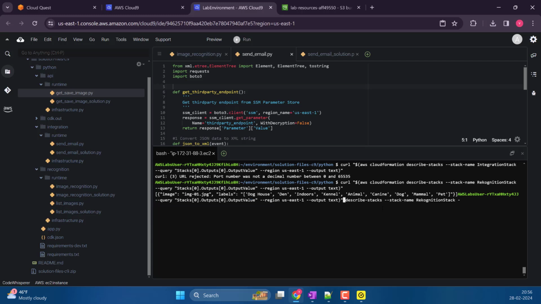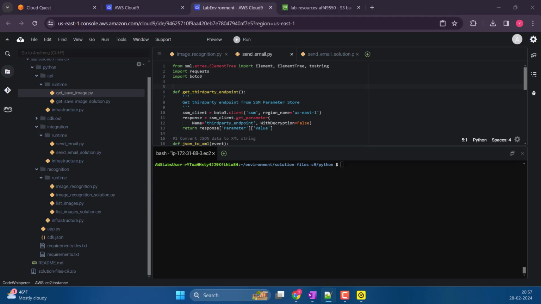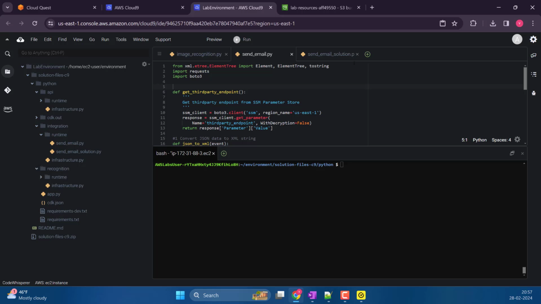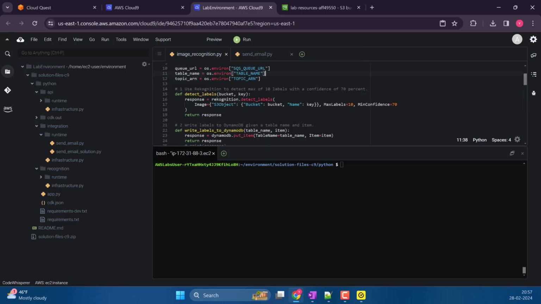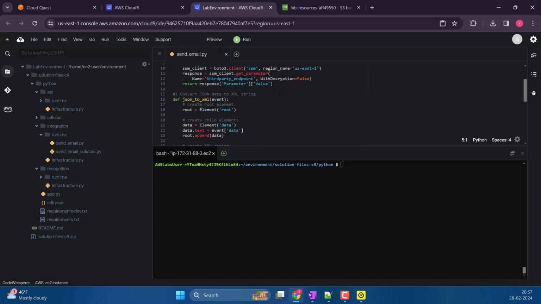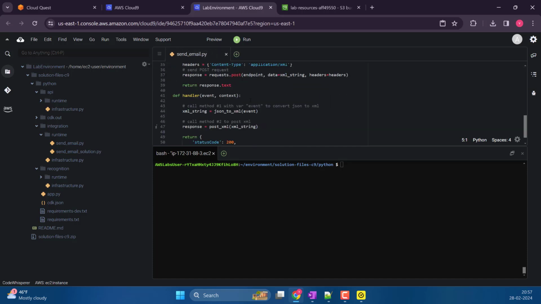So let's hit that. Now for the integration stack, okay, for the integration cloud, let me prepare it. What does it take? This is the send email, right? So send email, if I go to the handler, it needs an event and a context. So the event is what? This is a JSON string. Where is it getting the JSON string from?